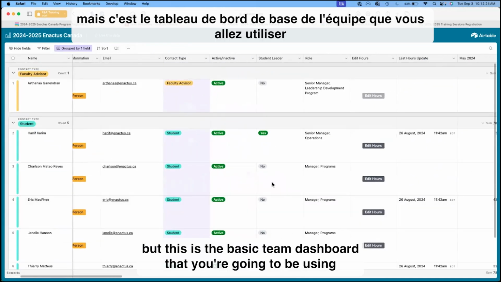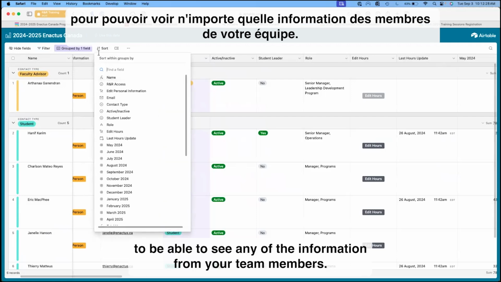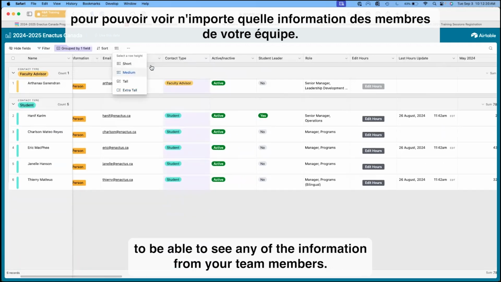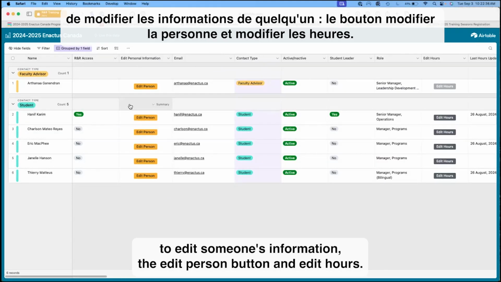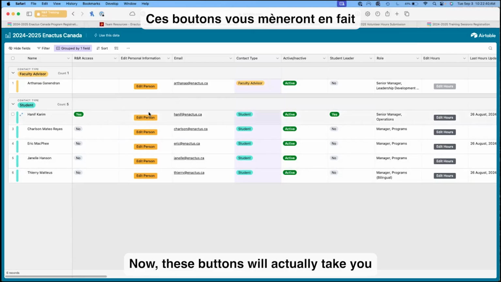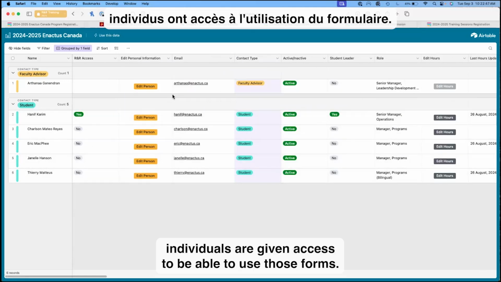But this is the basic team dashboard that you're going to be using to be able to see any of the information from your team members. Now, as you can see, there are two buttons on this dashboard that would allow you to edit someone's information, the Edit Person button and Edit Hours. Now, these buttons will actually take you to a form that edits information on the back end, but only certain individuals are given access to be able to use those forms.